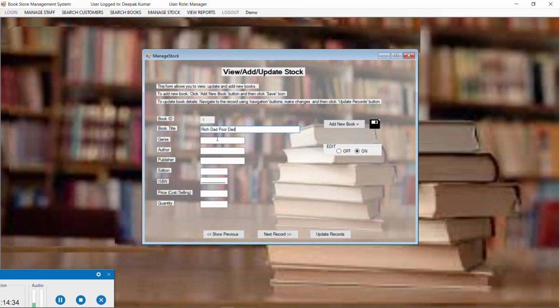The book title is Rich Dad Poor Dad. Genre is motivational. Here also we can have a drop down box to list the genres that we have in the books. We're going to enter the author's name, Robert. It's quite a famous book. The publisher for this book, I'm not sure about that, I'll just enter anything. And edition, we can say it's a 2010 edition.